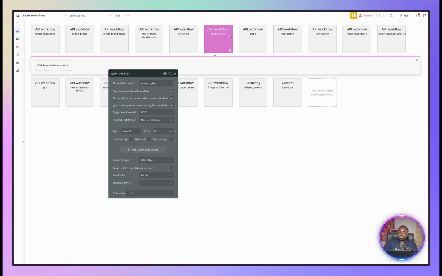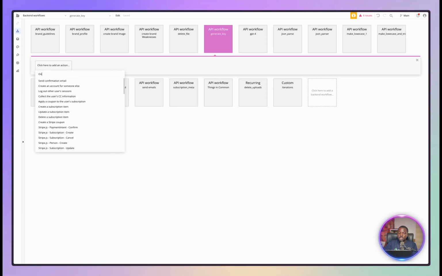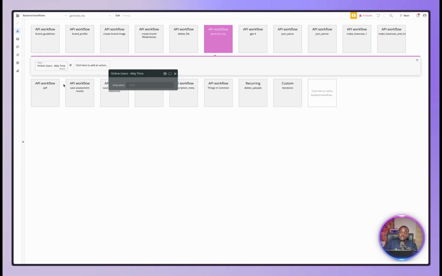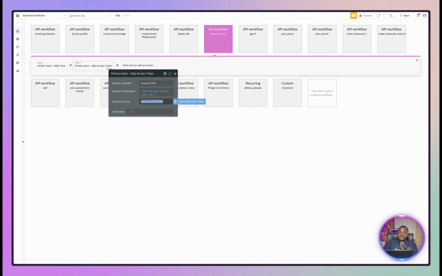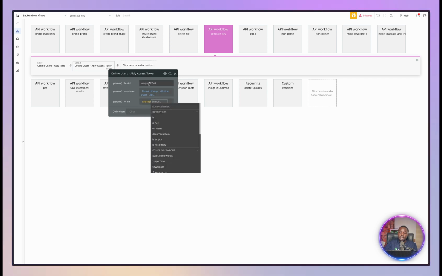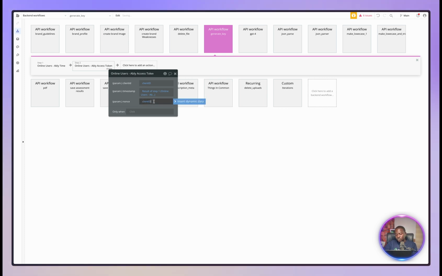Now when I get this client ID, the first step I'm going to do here is to search for online users and use the Ably time so that I will get a newly generated time, and then I will search for online again and get the Ably access token. Then for the time, I will use the result of step 1, which gives me the time, and then for the nonce I will use a client ID, and the client ID itself I will also use a client ID. This doesn't really matter, so I can just make it x111, just make it unique. It doesn't really matter, so I'm leaving it as client ID.